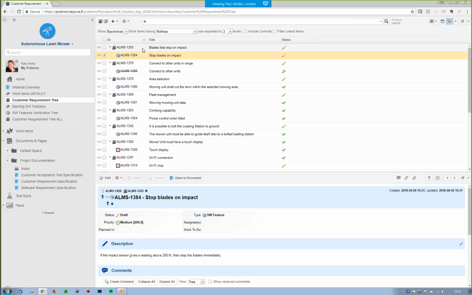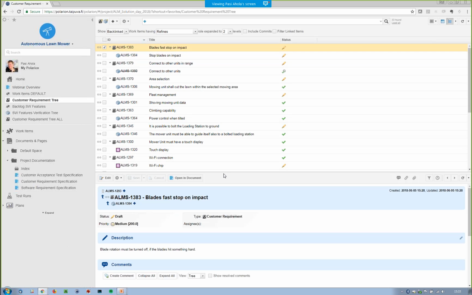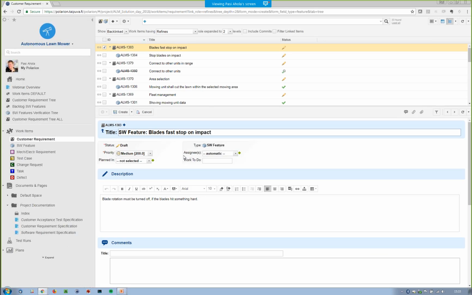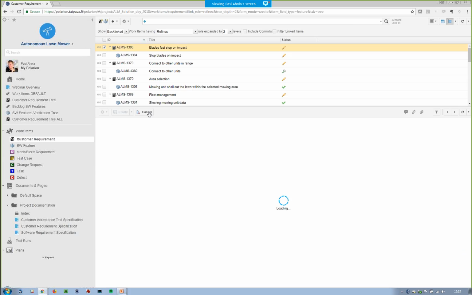I'd also like to mention that although we are using documents, these live docs, extensively in our demo, it's important to realize that you can also do things without the documents in Polarion. For example, if we are to just refine this requirement and we don't care to put that into a document, we can do that. Just pressing the plus sign here and creating a software feature that defines this customer requirement, and we can then enter the new software feature here. But I won't do this in this demo.